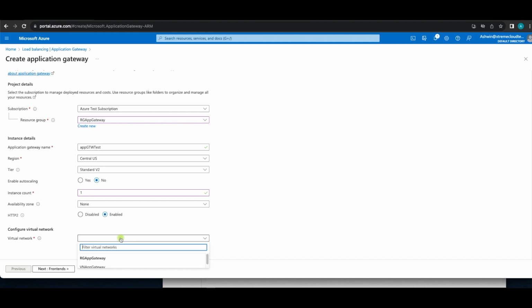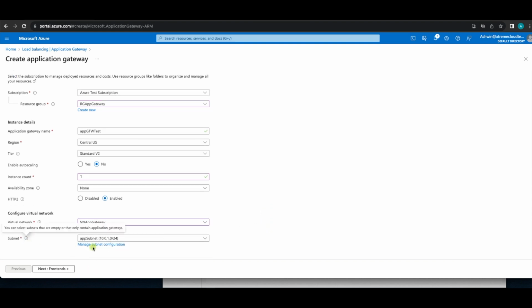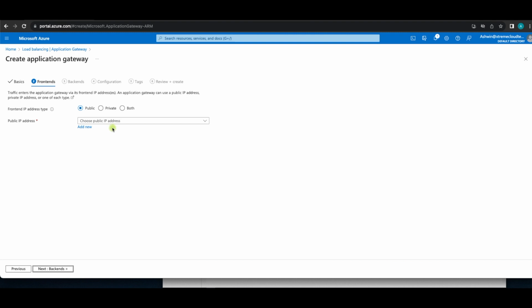Right now you can see this is asking me to select the virtual network. So I'll select the VM app gateway which we had created, and it has auto-selected the app subnet, and this is the right one which we have to select for the application gateway to work. So we'll go to the frontend. We will have to create an IP address for the application gateway. This is the IP address that will be used to access the gateway end. So we'll add a new one here.